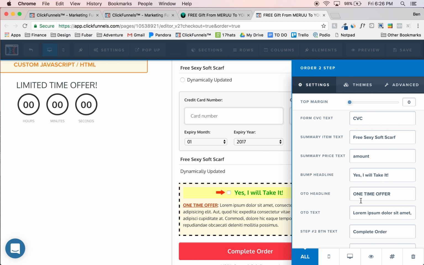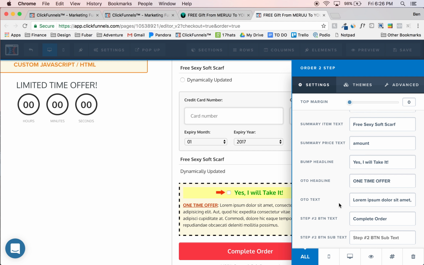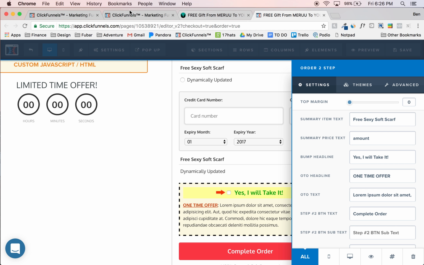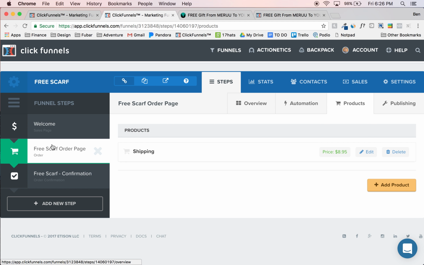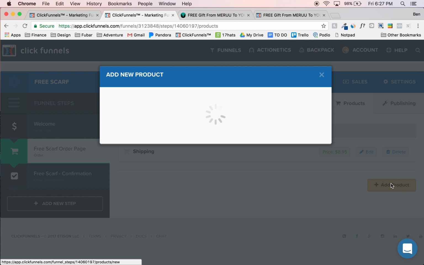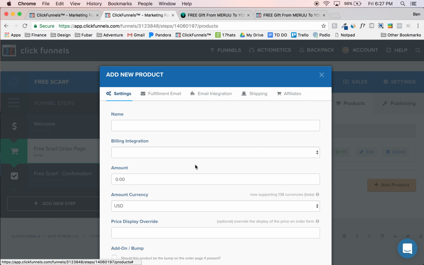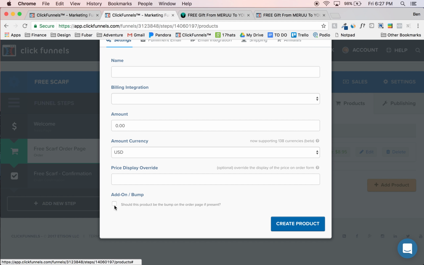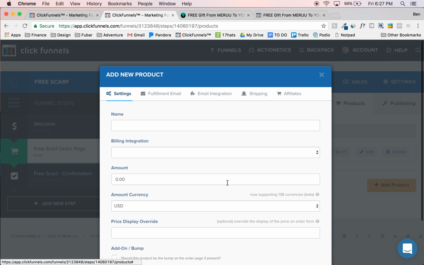So there's the headline, and then here's the actual wording for the order bump. And then where you'll do the pricing for that is right here. In the funnel step itself, just go to products. Here I set the shipping cost as a product itself, and then I would just add on a product for the order bump. And when you're doing that, just make sure to check the little box that says this is an order bump.